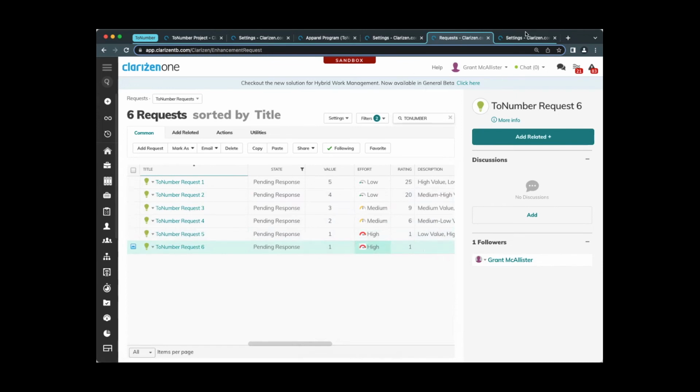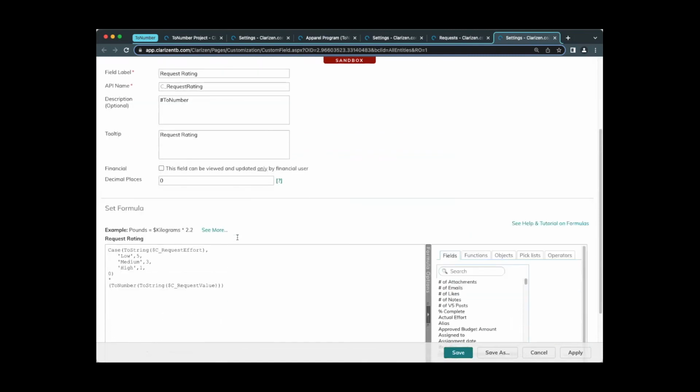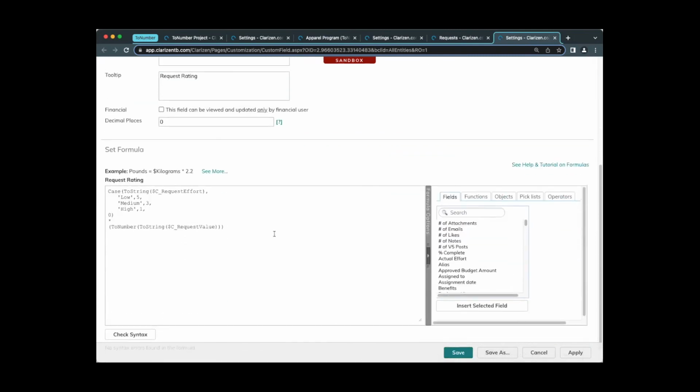Let's hop over and see what that looks like inside of Clarizen. So here's my rating field, which is a calculated field. And you'll see that I have my 2 formulas. I'm using the case function to assign a numeric value for low, medium, and high, and I will then multiply by the request value. For the value field, I just need to use ToNumber to convert that into a numeric value. So in that case, 5 times 5 would be 25.